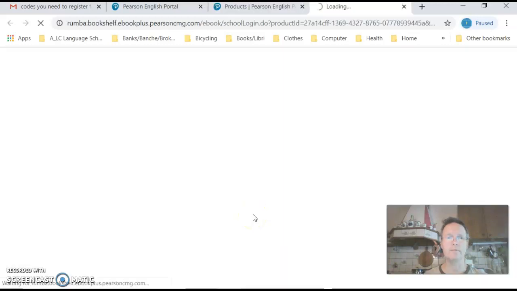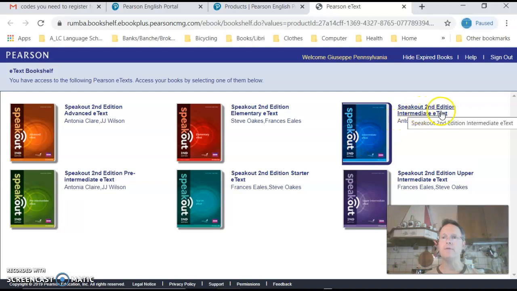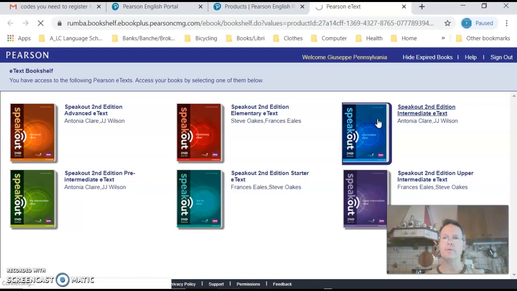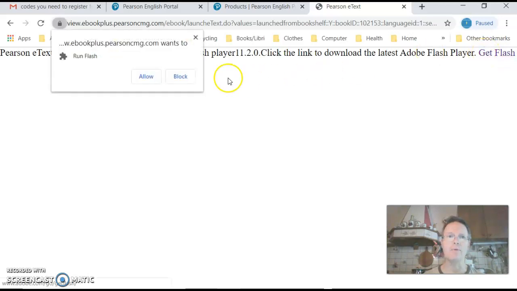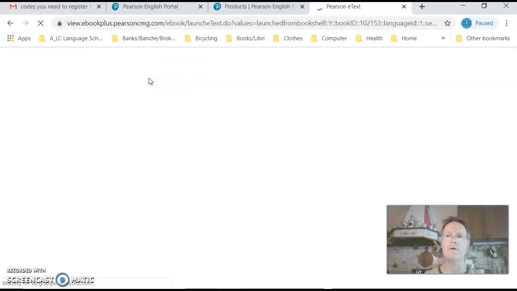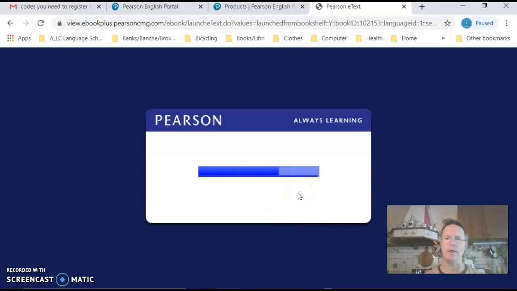All right. And then here we have Speakout Second Edition Intermediate. So click on that, the eText. All right, so this is the problem I have with my computer. It says I need to get Flash. And I have a problem, then I'm going to allow. Okay, now it's opening up, and we're going to start at chapter 3.